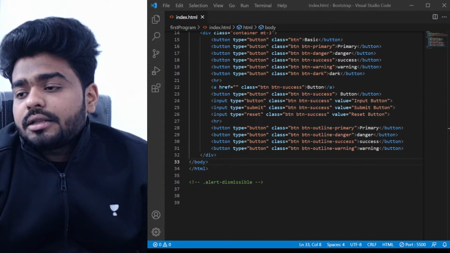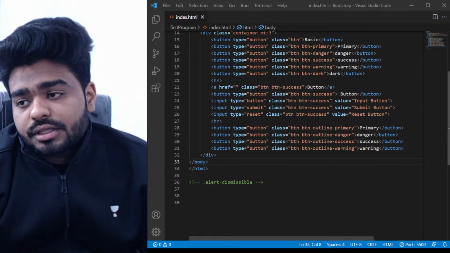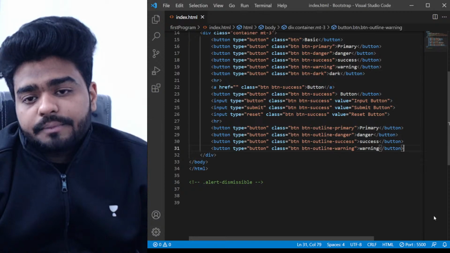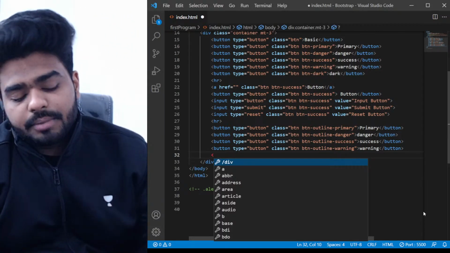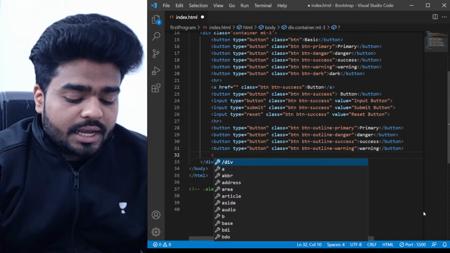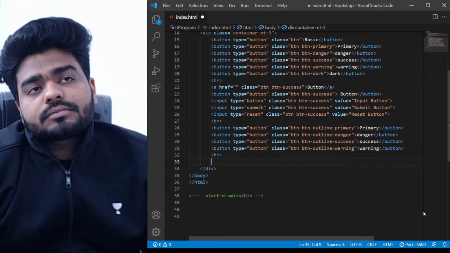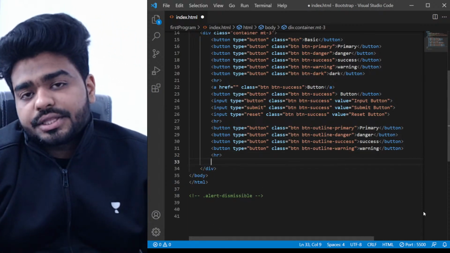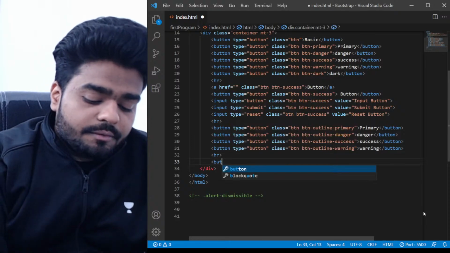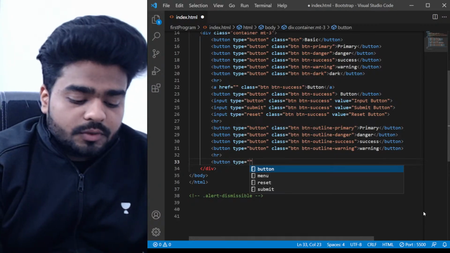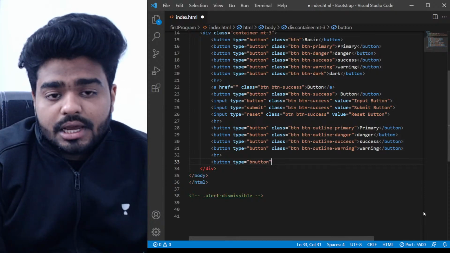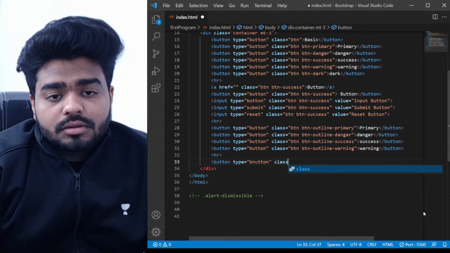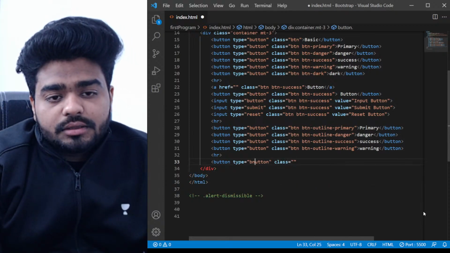Okay, and next thing we are going to use button sizes. So let's understand how does that work. We have different sizes which you can give. Let's say that you want to use a small button or a big button or a large button, so we have different classes to give. So here let's say I have a button type equal to button itself, and in this I'm going to just use one class. One second.